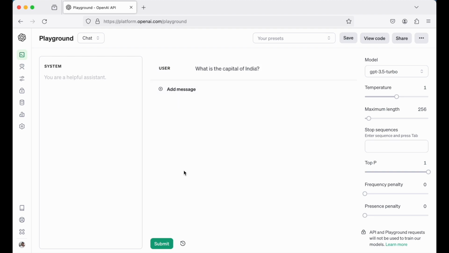After pasting this, I will click submit. The GPT model assistant will give me the answer for this particular query. So it is saying the capital of India is New Delhi. This is the response to this particular query.